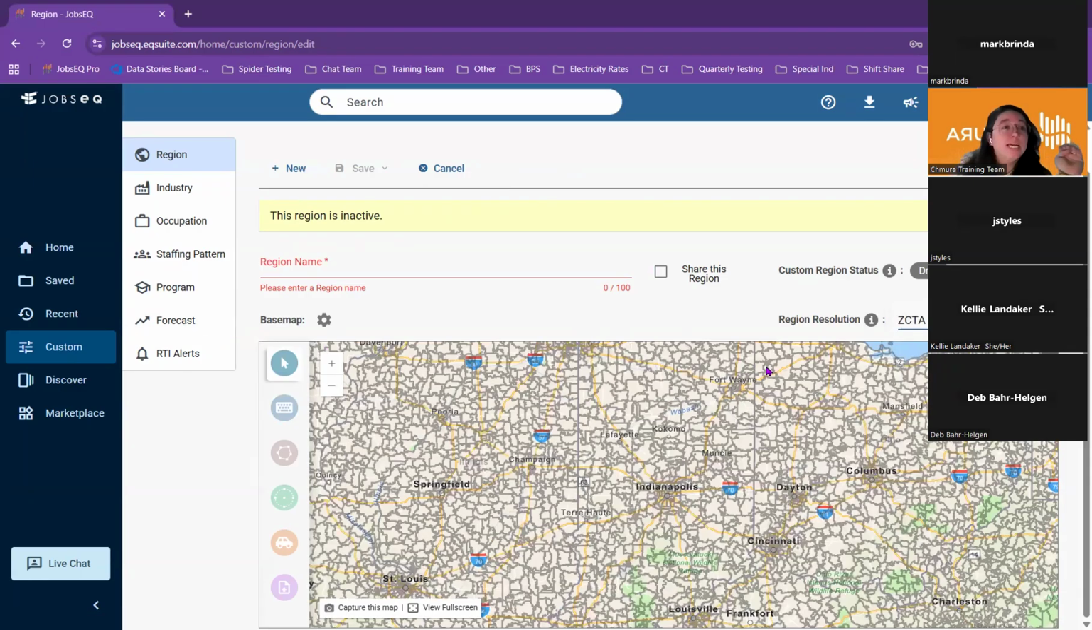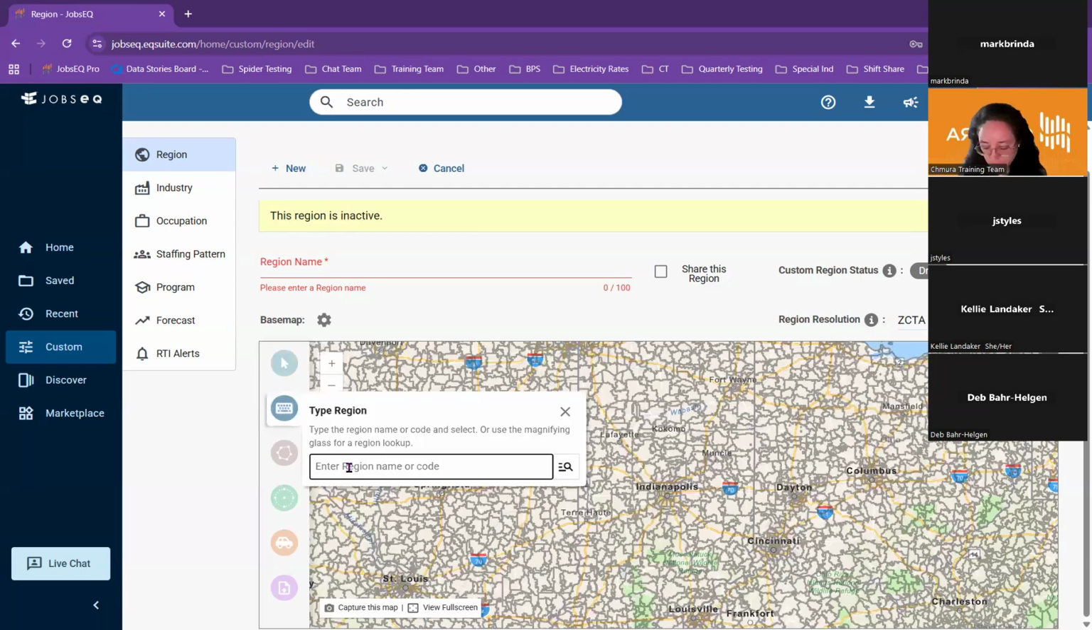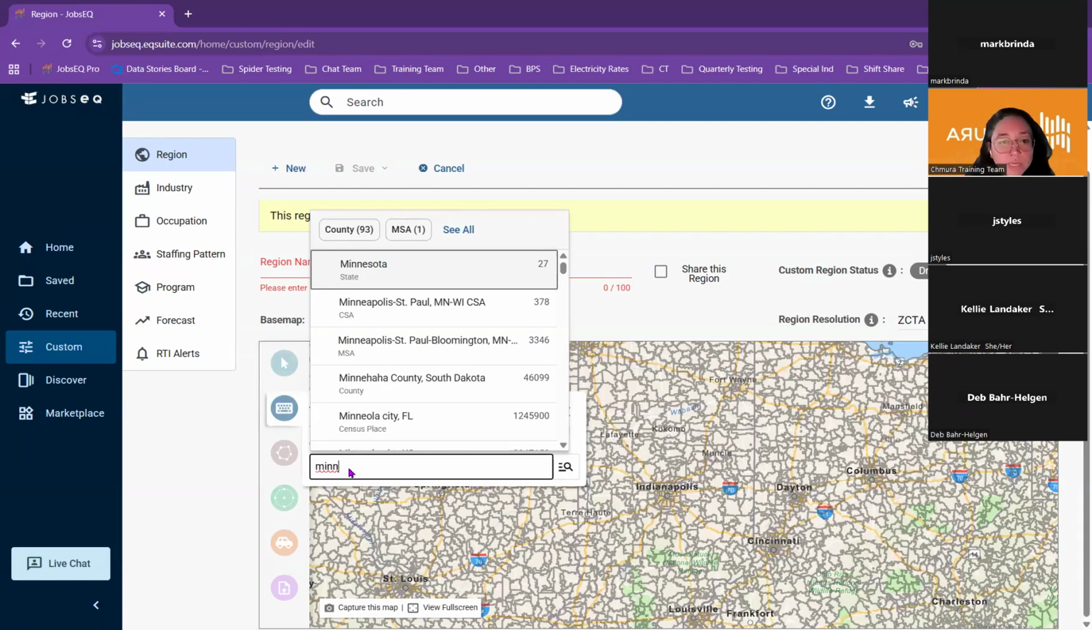Just the city of Minneapolis, yes. So we have census designated places already built into our regions. If I go to search here just to show, don't make fun of my spelling, I'm so sorry. I see it there now, thank you. Yeah, there it is, Minneapolis City.